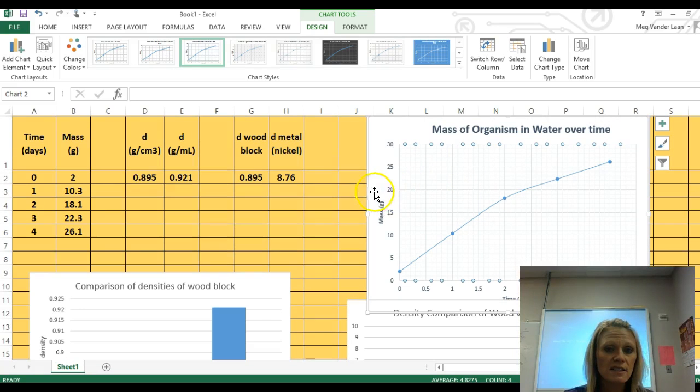So that ends this tutorial. I will also link this Excel spreadsheet so you can go in here and look at the graphs and see what I did. And if you have trouble because your computer uses a different format, I can help you out on that.